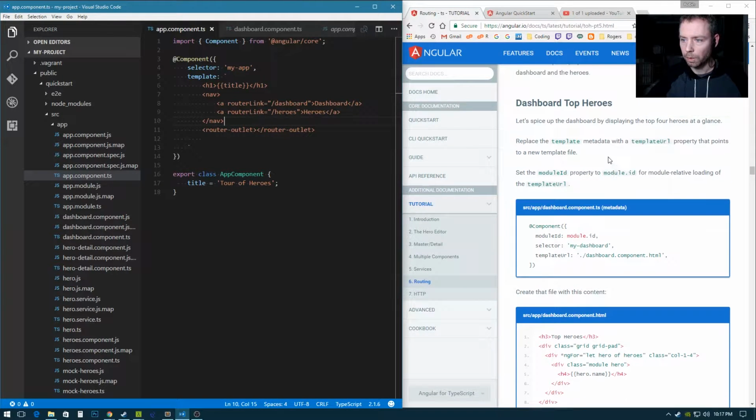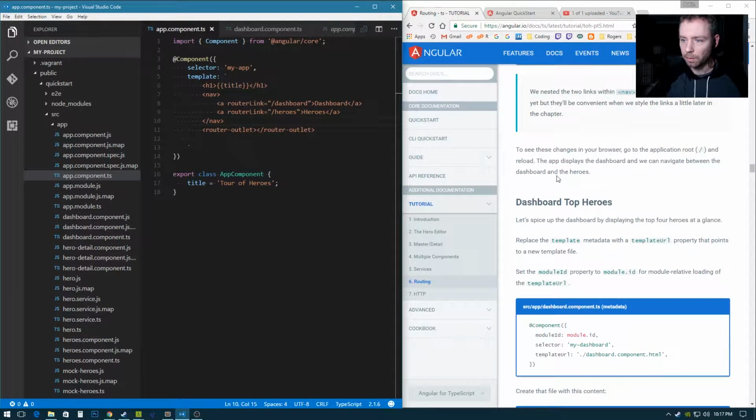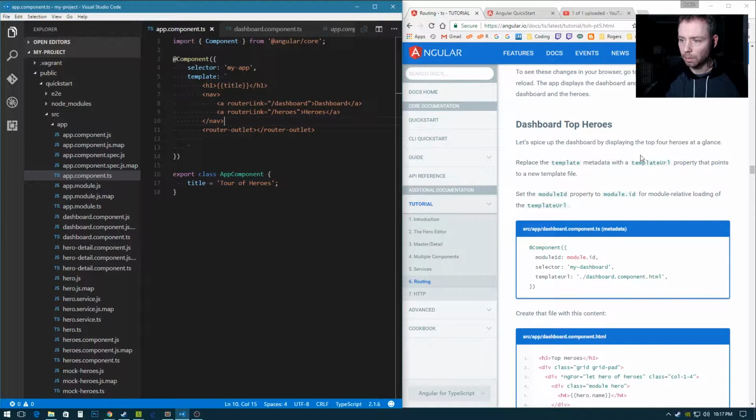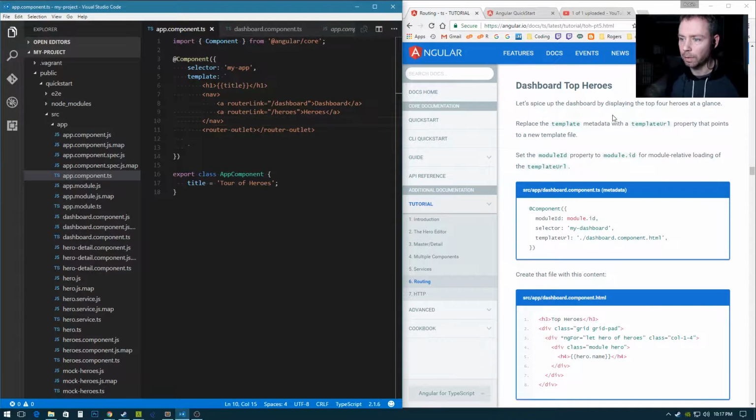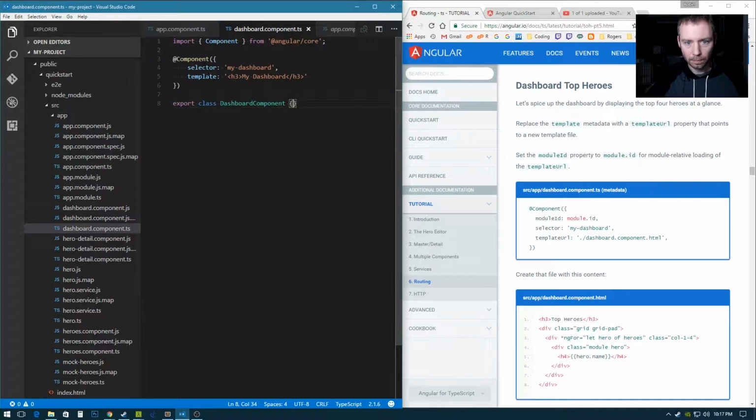All right, so we are back to the dashboard, top heroes here. Let's spice up the dashboard by displaying the top four heroes at a glance. Replace the template metadata with a templateUrl property that points to a new template file. So let's go back to our dashboard. We're going to replace this with an external template file. And we'll take this out. And we need a file here, dashboard.component.html.